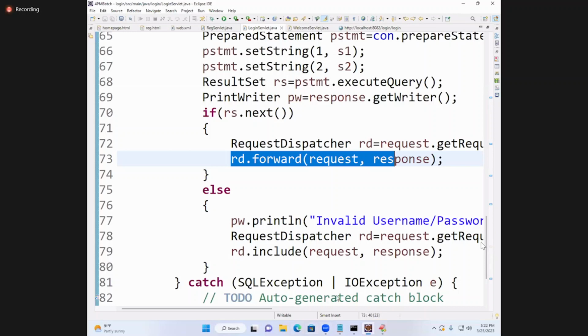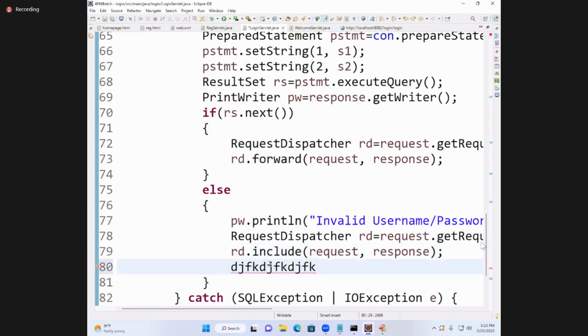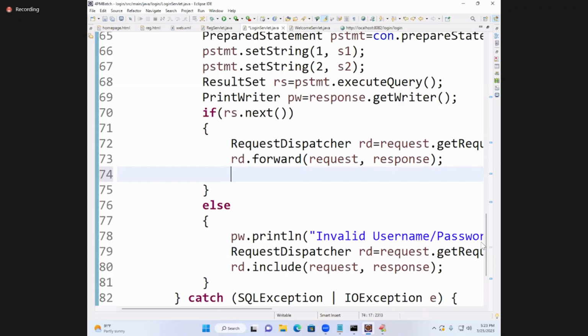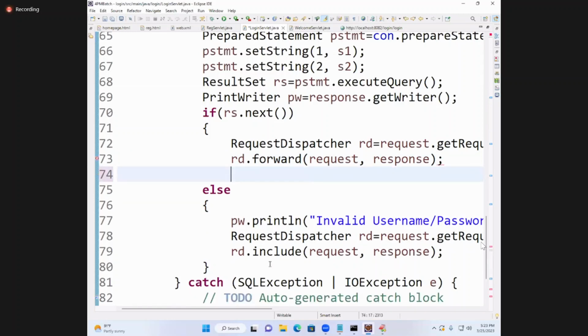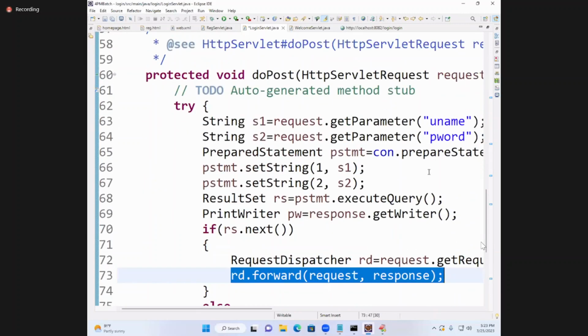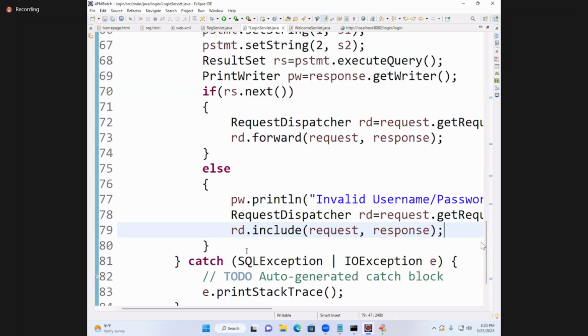But after include also, if you write any other output, it is displayed. Here also you can write something, nothing will happen, it works. But after forward, if you write here, no use. So after forward you should not write any other statement. But after including you can write if you want. Still if you want to display any other thing, you can display. Okay.